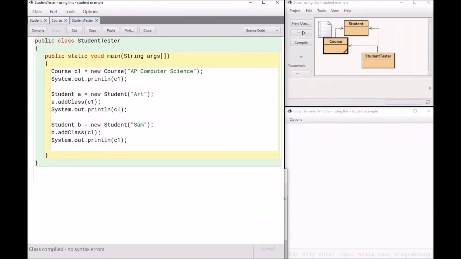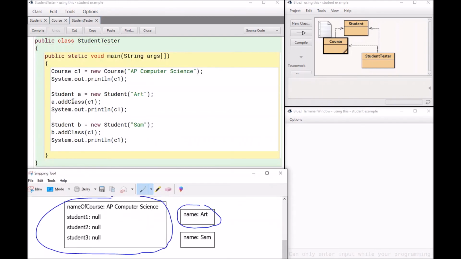If I go back to the tester, I can show you what's happening here when I say a.addClass(C1). What's really happening is, instead of this being null, I'm going to cross this out now. It's no longer null. Student 1 is not null. It's now actually pointing to my first student there, Art. Yeah, there's Art. Then I make a new student B. It's new student Sam. And then Sam is running the add class method, and it's passing in the course C1.